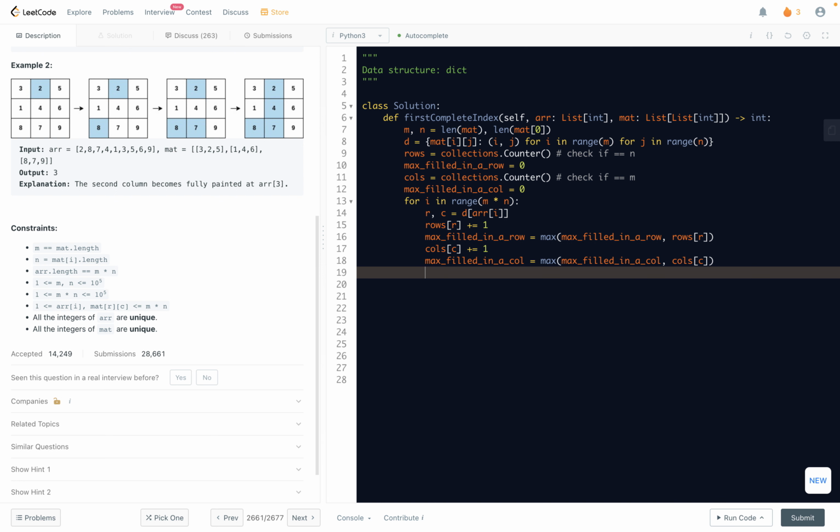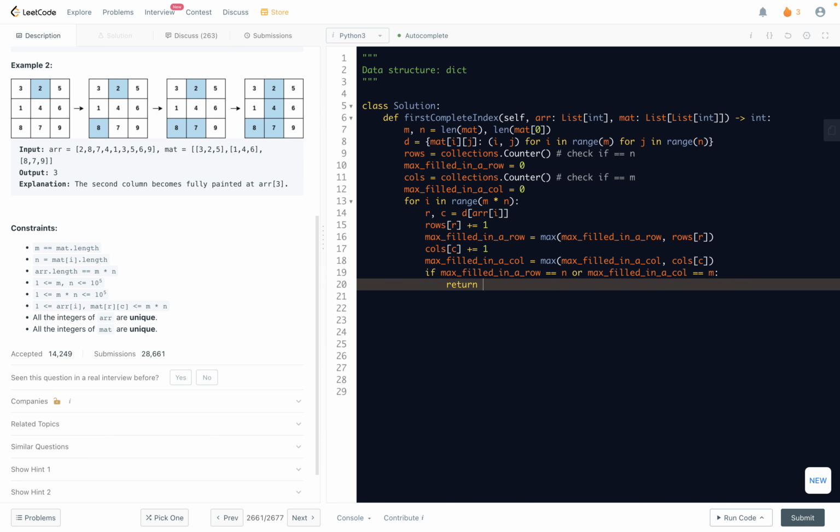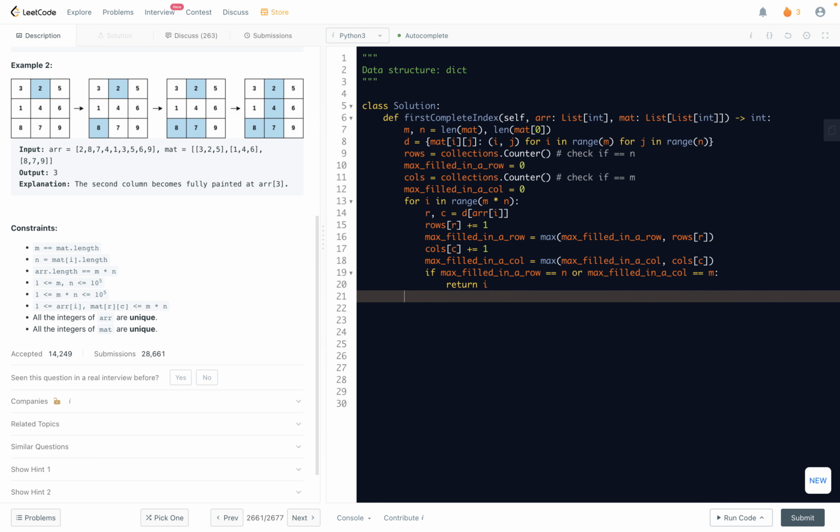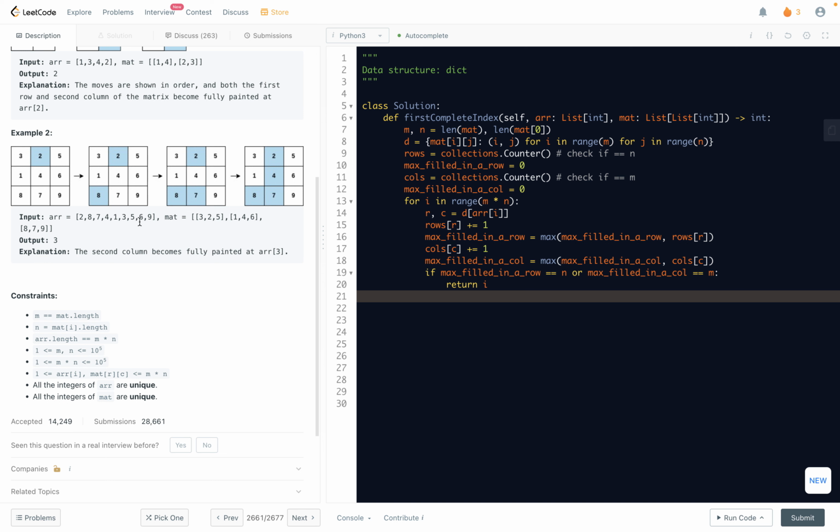Then we're going to check if max filled row, where each row has n elements, is fully filled, so we check against n, or if maximum column filled is checked against m. Then we just need to return the current index i. As we scan the elements in the array, we must be able to return an index, so we can stop here. This forms a complete format of coding.